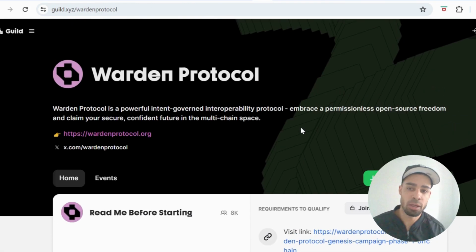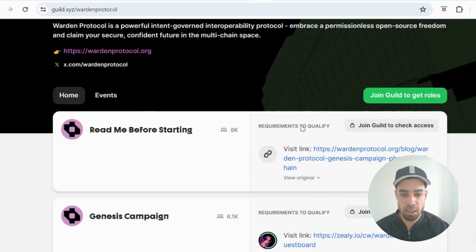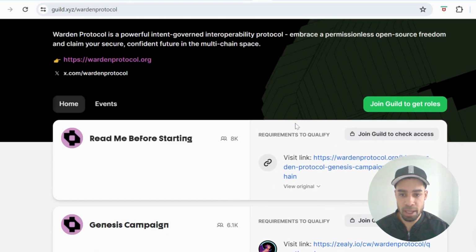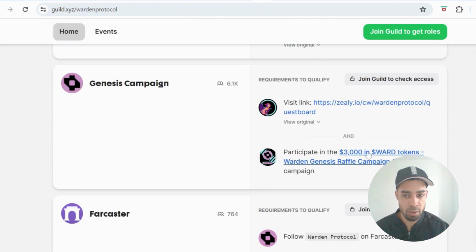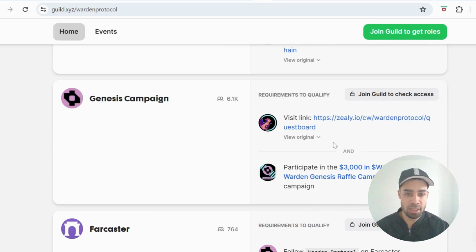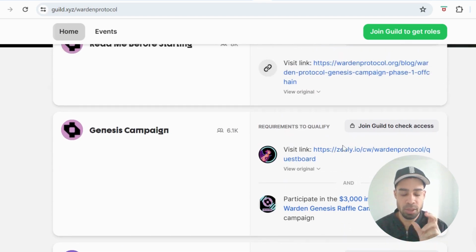All right, once you've done that, you're going to come over to their guild and we're going to claim some rolls. So what we need to do is pretty simple for these first two to get the Genesis campaign and this top one here. You just need to open this link, which goes through to their docs. And then for the Genesis campaign, you need to open the Zealy and you need to open the Galaxy campaign. The third one here is joining Farcaster, which has a $5 subscription. So if you want to do that, you can do that. But I would say getting this Genesis campaign is the most important one.